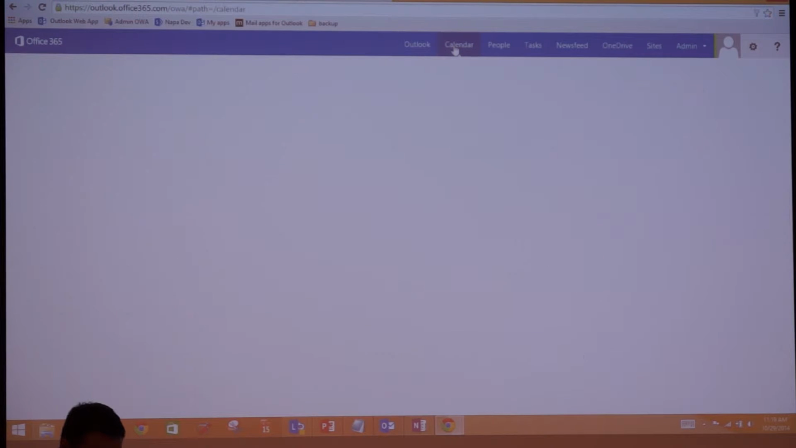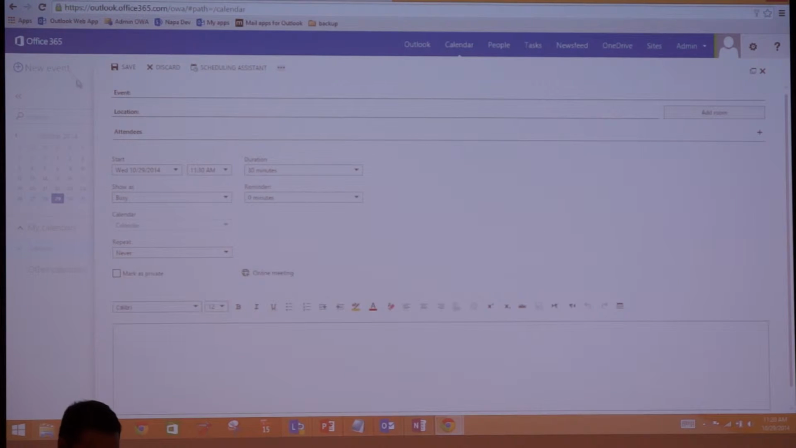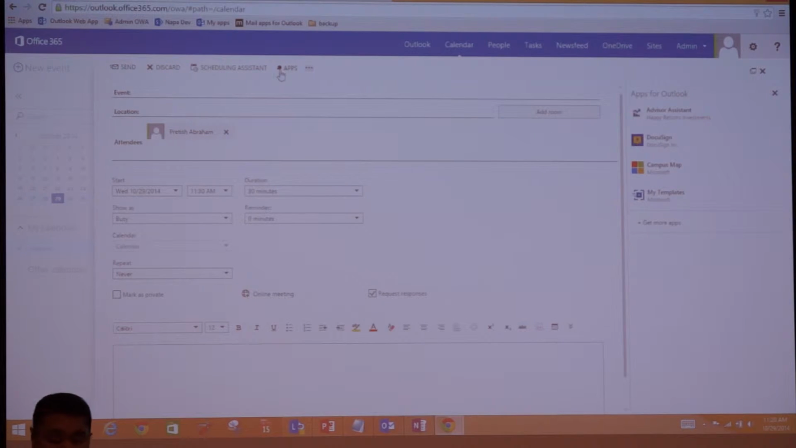So in the meeting form, I can create a new event. That's your meeting form. And apps exist there in the meeting and appointment form as well.